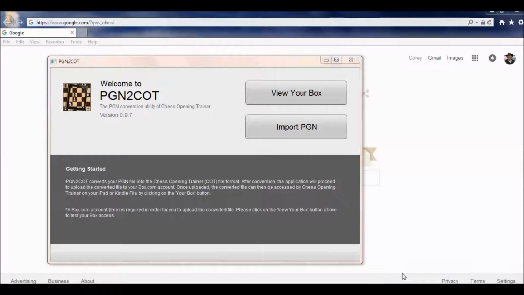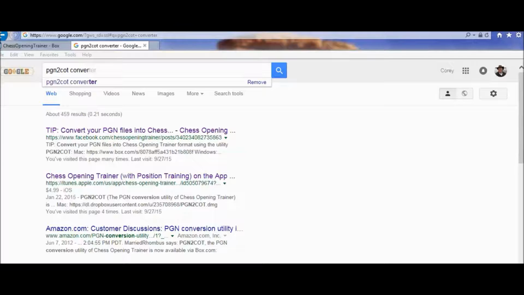The next step in the process is to get this tool, PGN2COT. This will help convert your PGN files so they can be utilized by the app. The next step in this process is to go to your web browser and type in PGN2COT converter. And as you're typing it in, I use the Google browser. It pops up, convert your PGN files into Chess Opening Trainer.